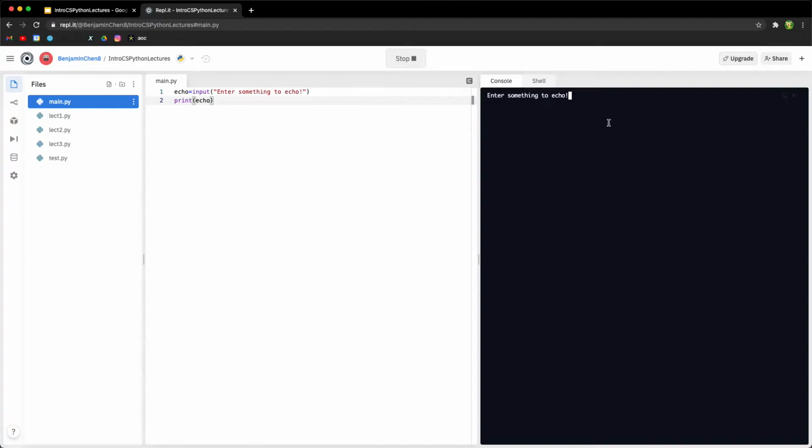So run. Enter something to echo. I put a bunch of exclamation marks, and it gave me a bunch of exclamation marks. Now, the way I did this was that I put a bunch of stuff here, and then I pressed the return key or the enter key, and then it gave me back what I typed in.